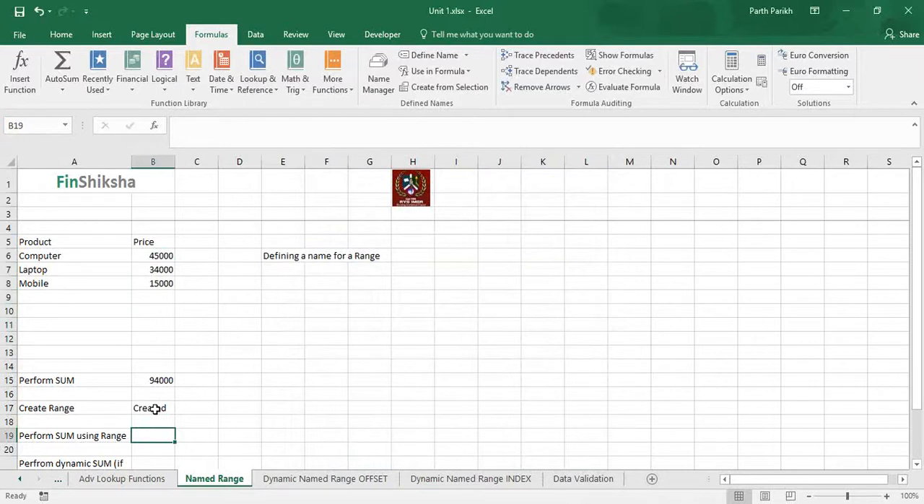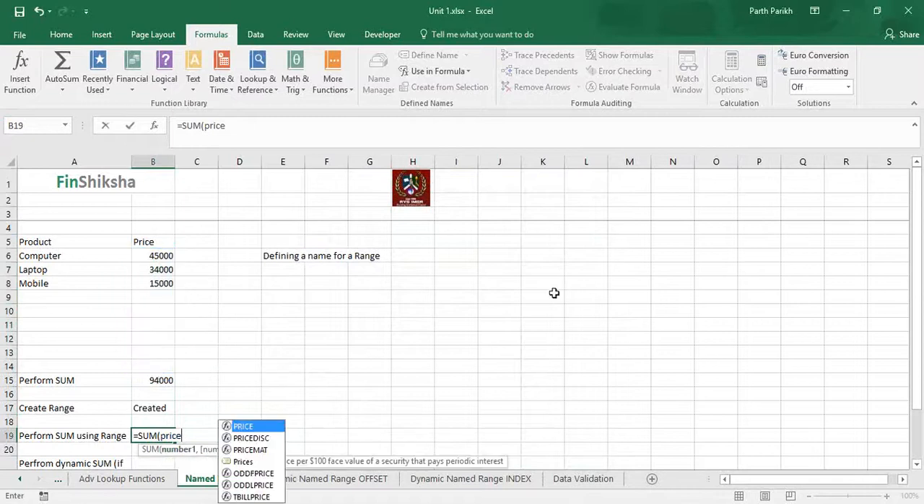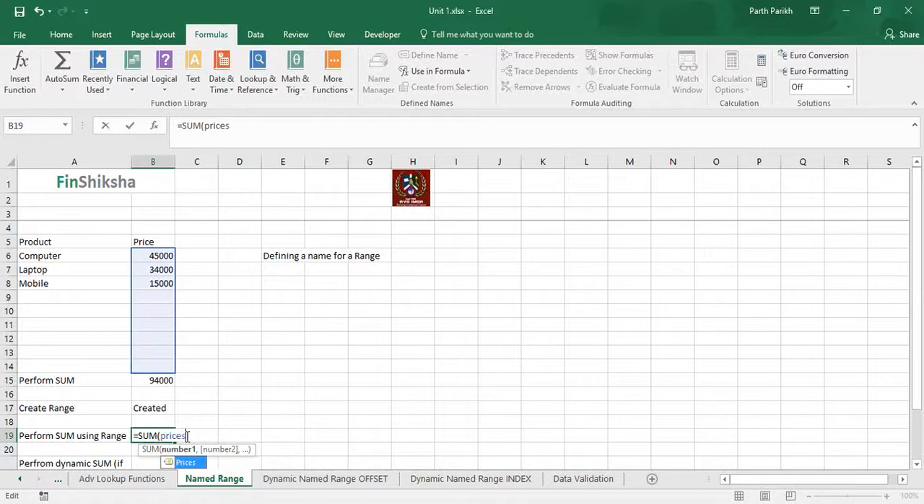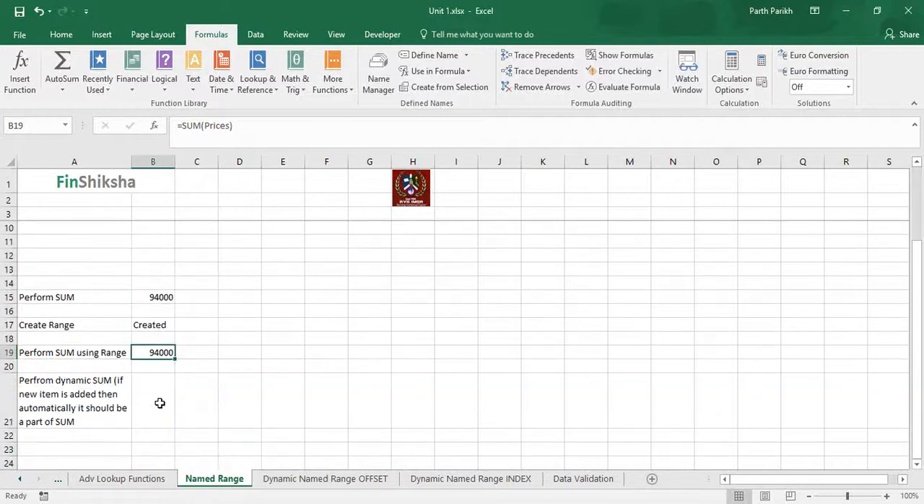Again, the idea is simple. You write the formula, press tab so the bracket opens, and then instead of selecting the entire range, you just write prices. Over here, you can see that whatever name ranges you have, Excel will show them to you. See, you see prices over here. Once you write prices and close the bracket, Excel will automatically select the range, and when you press enter, Excel gives the output. That's the beauty of it.